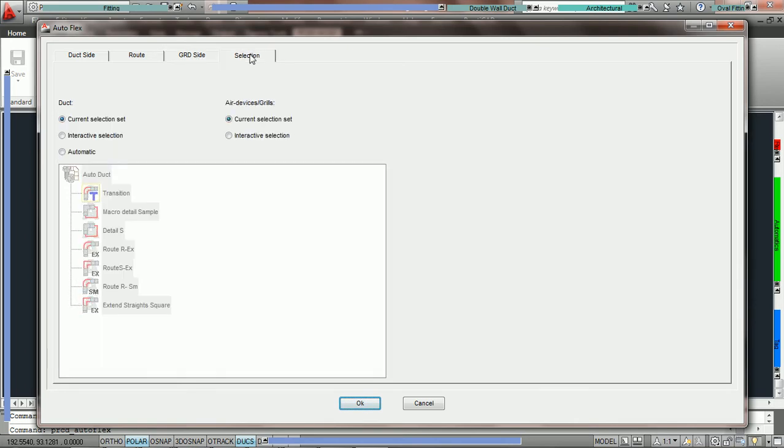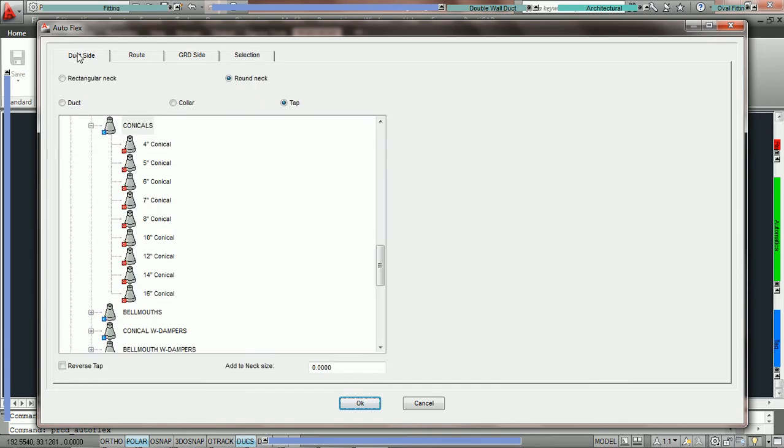And the last tab is Selection. Selection defines how we're going to use this automatic and what entities are going to be involved. So that is the general overview of Autoflex. Now we're going to start with tutorial 1, going through the duct side options.